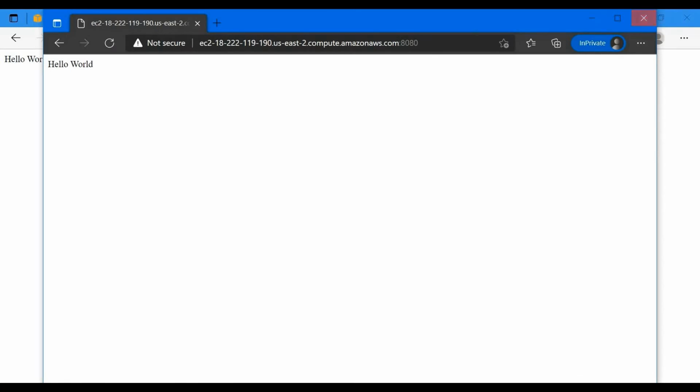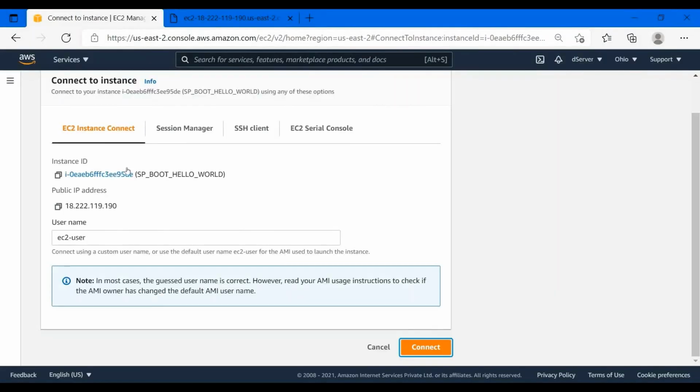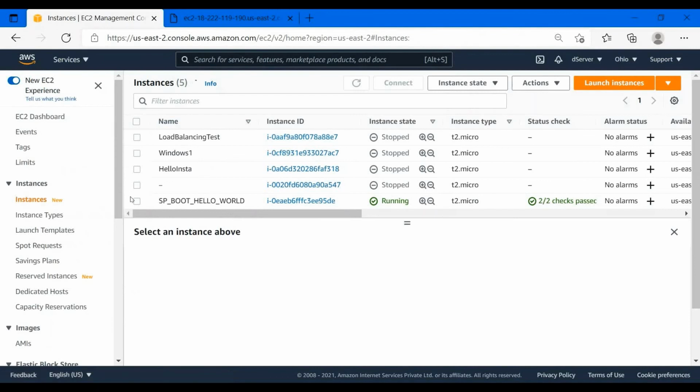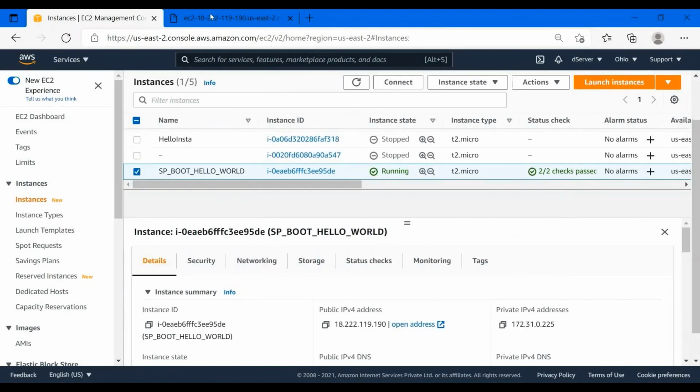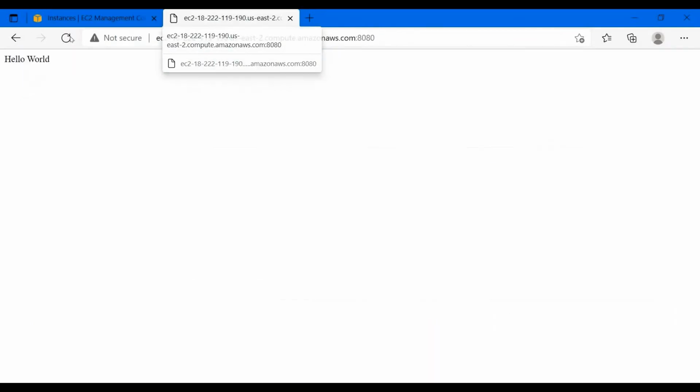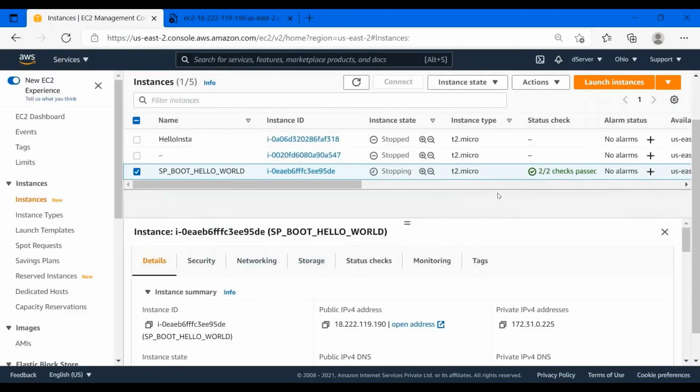Always be aware of the pricing too. There is a huge list of pricing for whatever things you use, so keep this in mind when you deploy. I have shut down the instance, and now you can see that everything is shut down, so it's not showing.